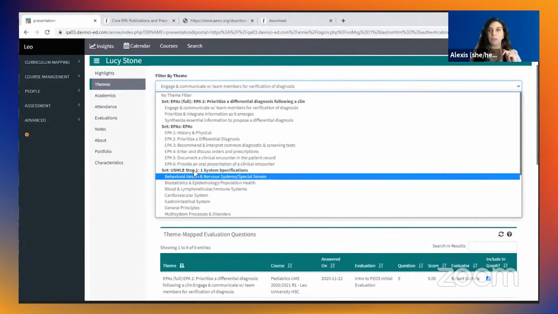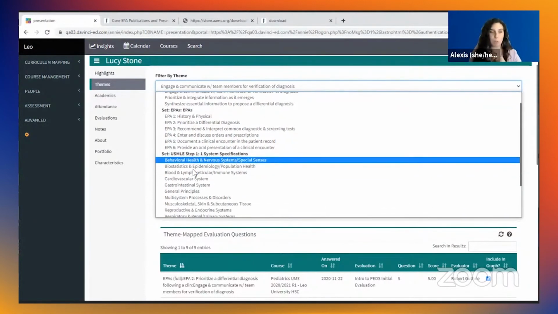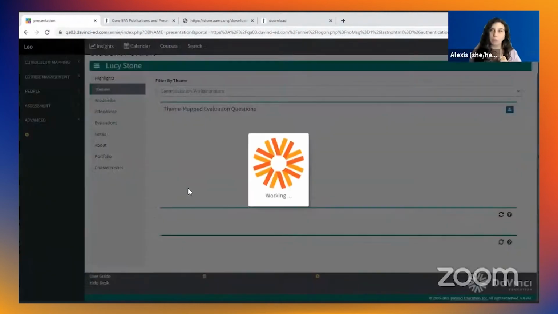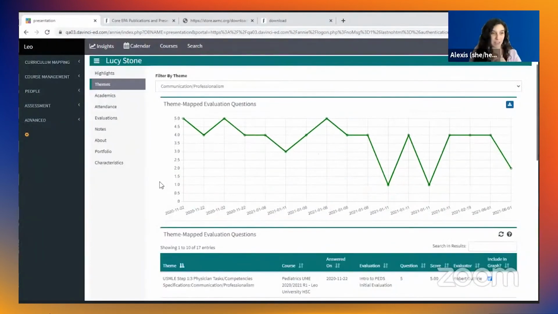So we have some theme sets here that we've decided to tag our curricula, tag some of our eval questions with particular content areas that are important for Step 1. You can do this with your MBOME blueprint as well. And I did one on communication and professionalism because we track that a lot in medical school, especially the idea of professionalism. You can separate these out. This is just demo data, but I did want to show you.